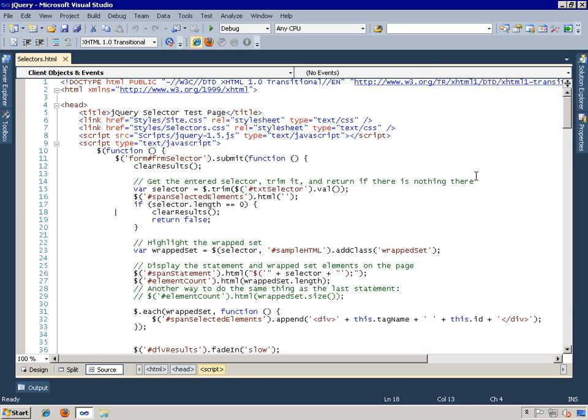And here's the source code behind it. Now this is a little bit complex jQuery. It's getting into a little bit more realistic an example. But here you can see it's using the ready method in order to wire up different buttons. So this is wiring up that form selector submit button. And it's going to do things like clear the results. Each time you submit a new selector, it's going to clear the results so that the new selector only highlights the new match set that you specify. And then it does various things to get the entered selector, trim it, and return if there's nothing there. So if the user doesn't enter a selector, it just returns false and does nothing else.